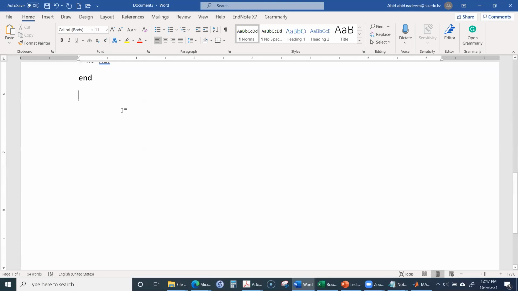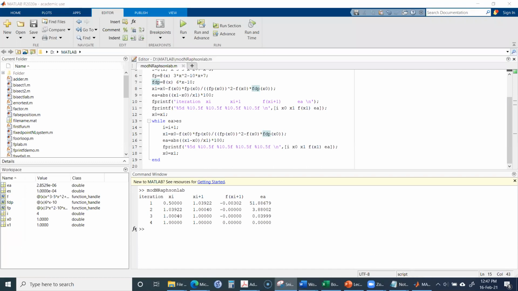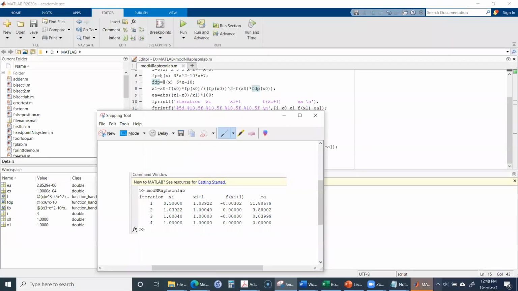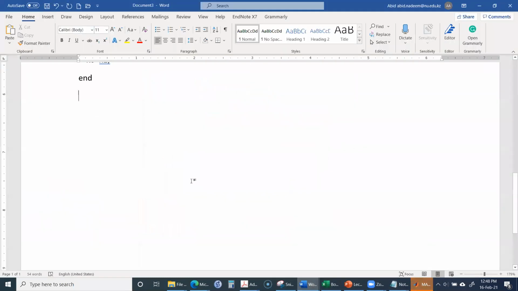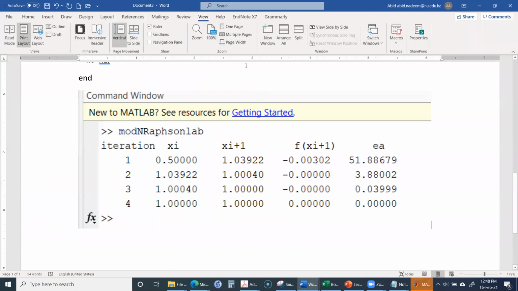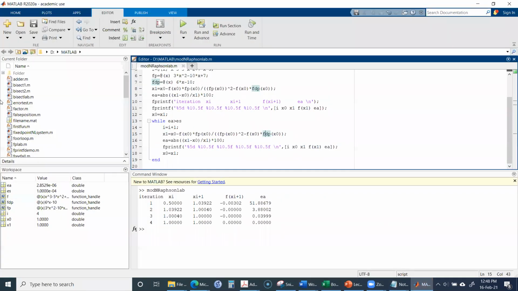And for the result, if you want to show the result, you have this result over here. So you can even copy this result into your Word file. This is your assignment, and if you want to write any comments, such as what the answer is, you can write them, and then you can save this Word file as a PDF as well.